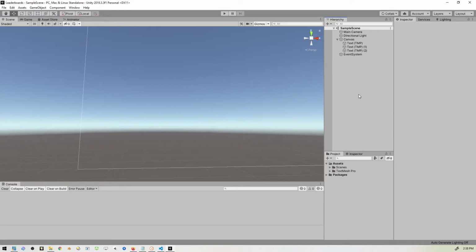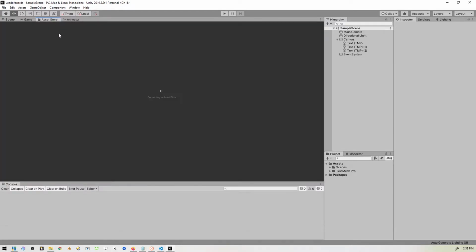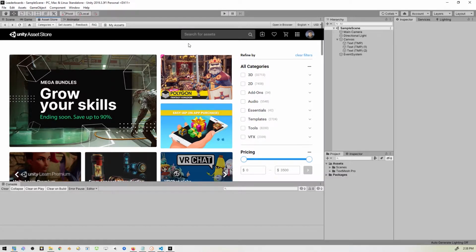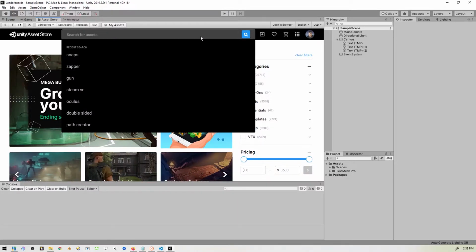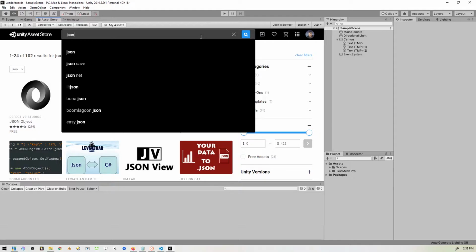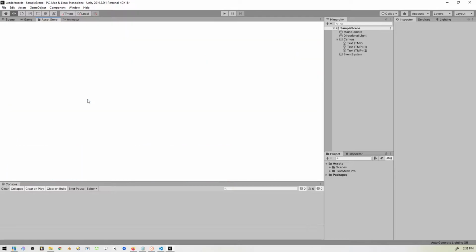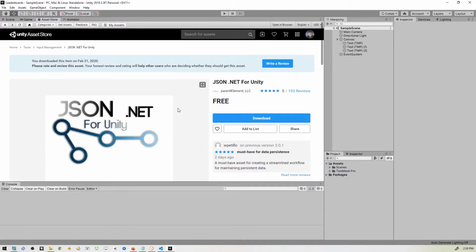All right, now we've got the canvas, we've got the text. We're going to need something to parse the JSON. I'm currently using JSON.net from the asset store. It's not the latest version and it has problems if you're trying to make a Windows application. So for that, I would suggest you get the latest version from their GitHub, but I typed JSON.net and this is the one I've been using. Works fine on my devices. Import that and import that.